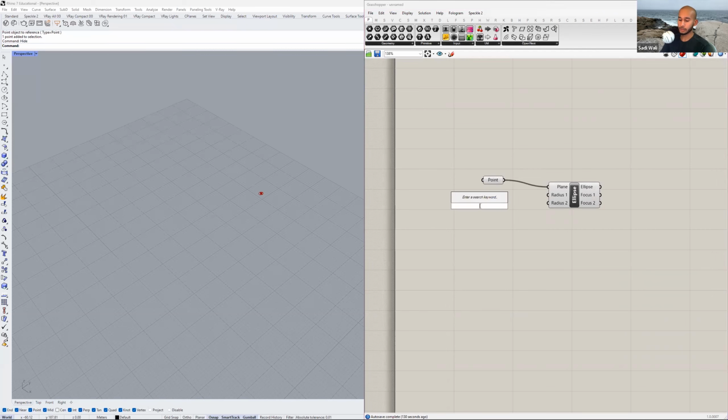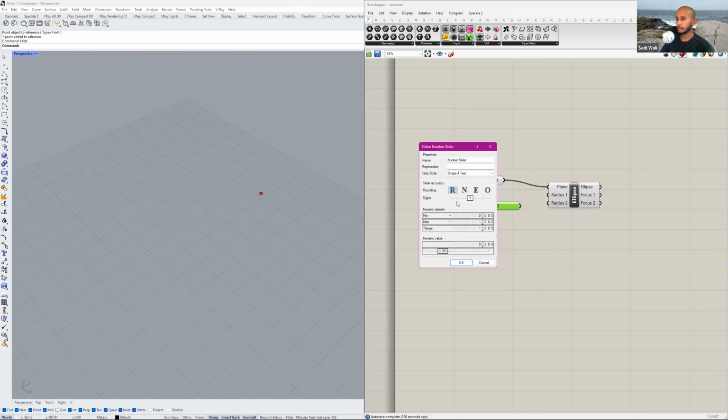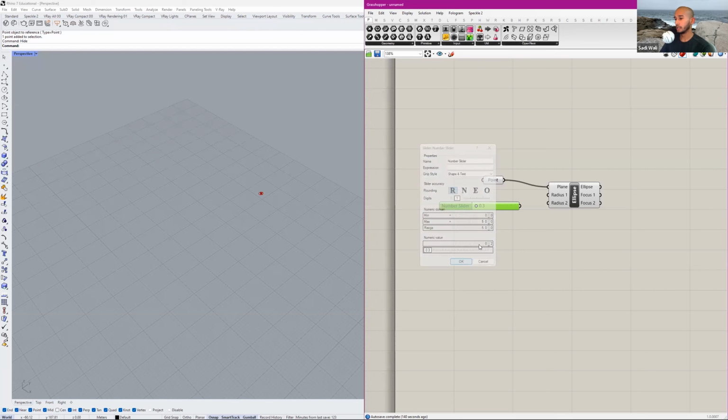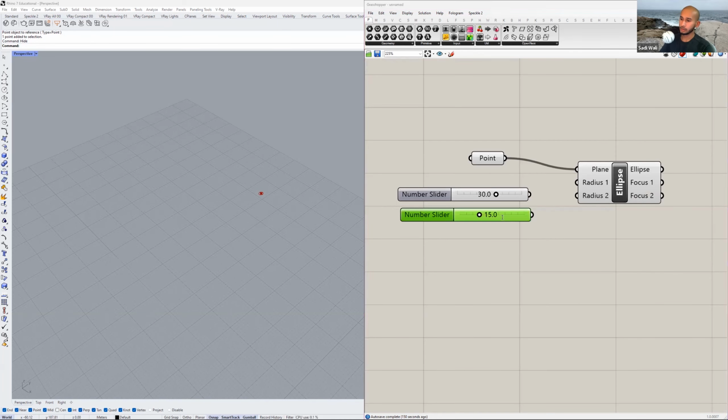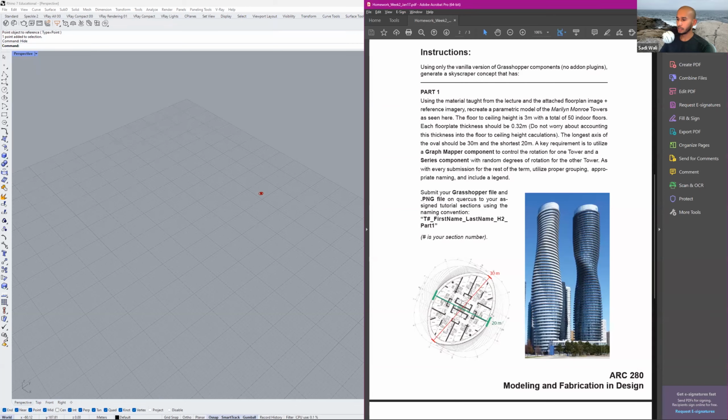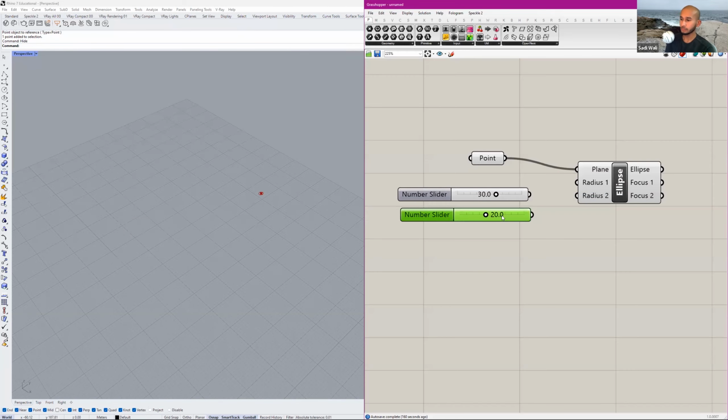So we'll create 2 sliders. Number slider, double click that, and we'll say this goes up to, let's say, 50 meters in case. We'll set the value later. We don't need 3 digits of precision, so we're just going to put that to 1 and say okay. Now we'll double click on this slider and put in 30, and we'll duplicate this slider and put this to 15. So it's 30 meters by 20 meters actually.